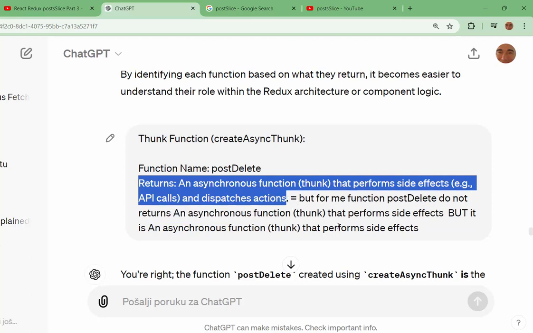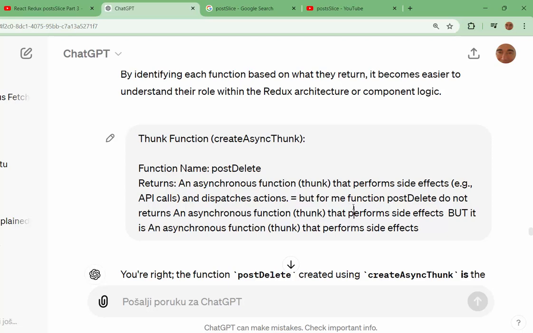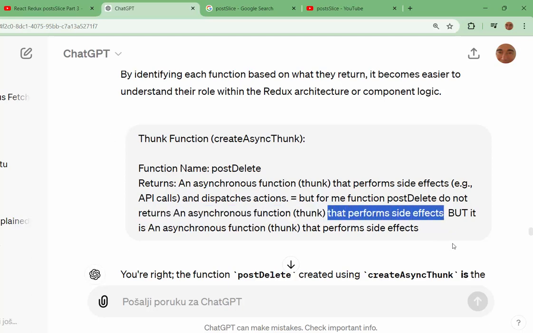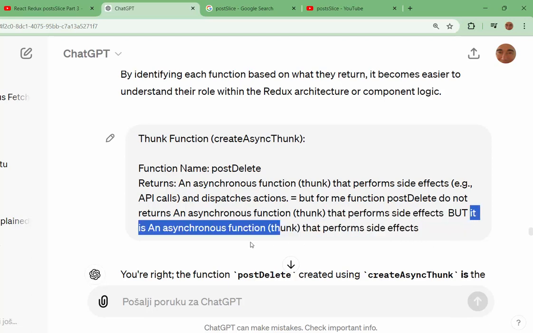Equal. Now my text. But for me, function post delete doesn't return an asynchronous function thunk that performs side effects, but it is an asynchronous function thunk that performs side effects.